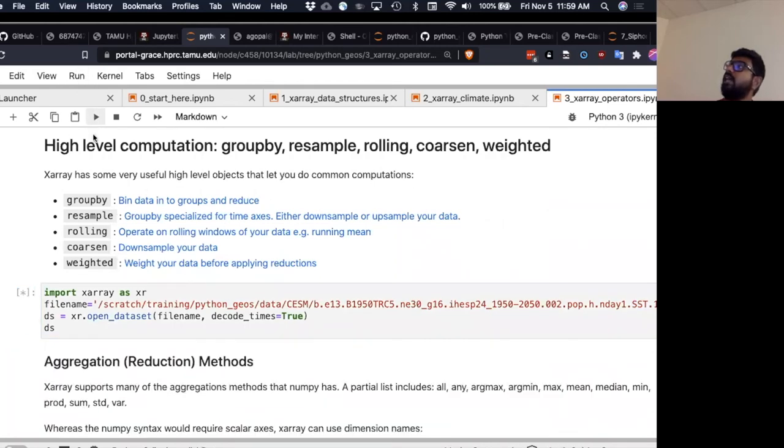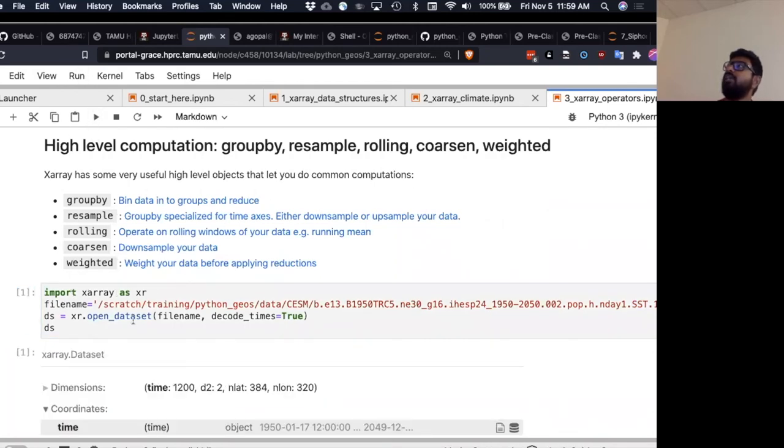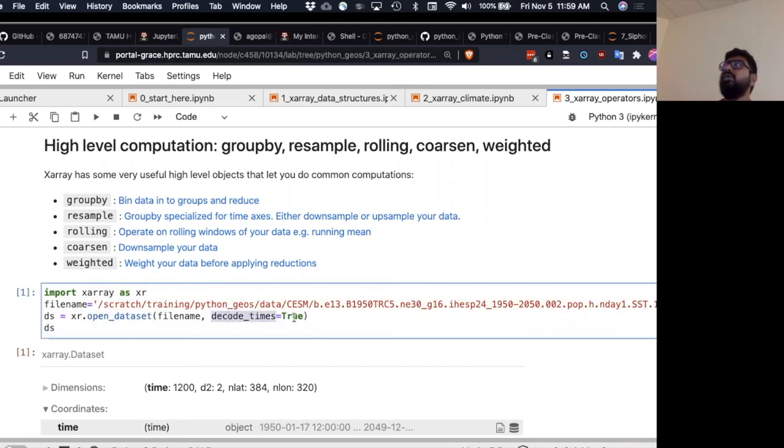So first, I'm going to say import xarray as xr, file name, open dataset. And here's an interesting thing. We say decode time is equal to true. The reason we say this is we want xarray to parse the timestamps. Let's say later we ask, can you give me an average over every 2 months? Xarray has to know what a month is, so it has to try to understand what the timestamps are. When you say decode time is equal to true, it's going to attempt that.